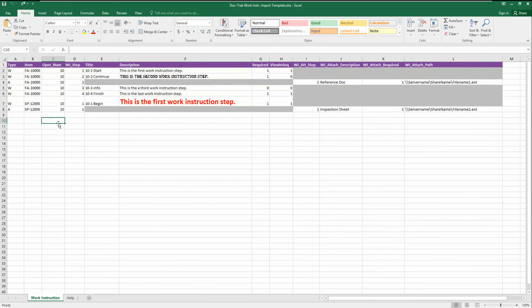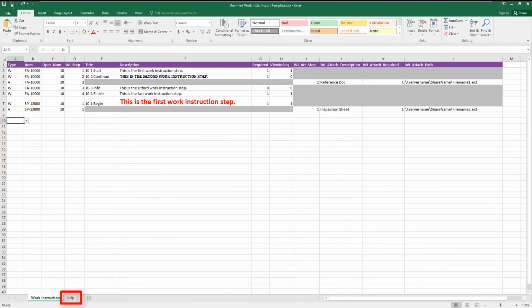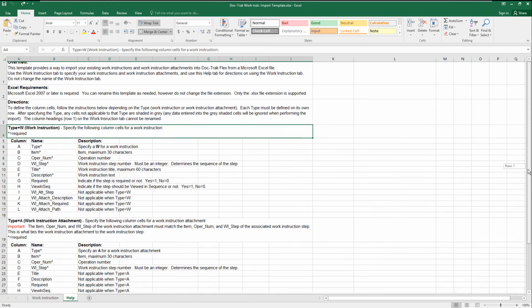Some of these columns refer to the instruction steps, and others refer to attachments. For your convenience, once a record type is selected from this column, the columns not used for that type will be grayed out. At the bottom, you'll find an additional help worksheet. This provides general directions on how to use this template, along with a detailed description of each column.